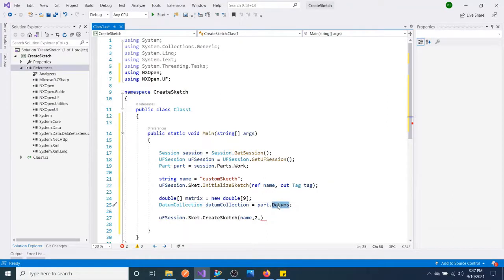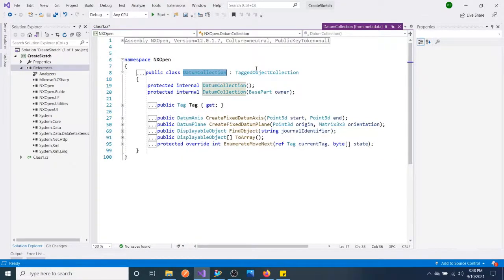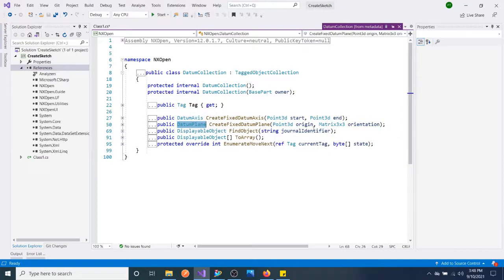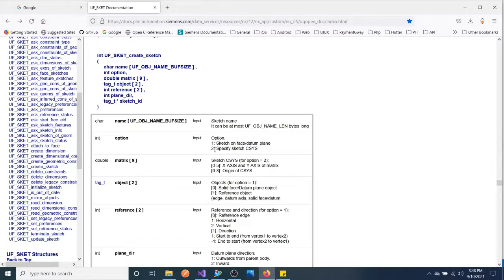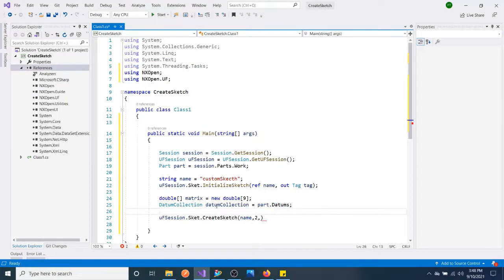So this basically will give us the complete datum collection available in this particular part. You can see I just get into this level, the datum collection class has datum axis and datum planes and everything which we need, because we need datum axis as well as datum planes. For now, since I already specified the CSYS method, I need only the axes, x-axis and y-axis. So which means I need only this. So we have our datum collection.